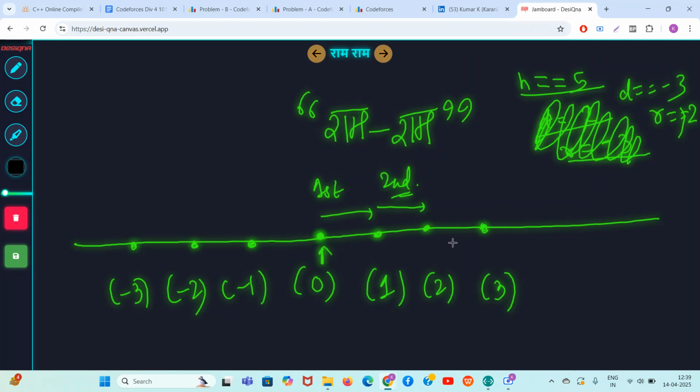That actually means that on the right hand side you can go till two places like this, right? On the right hand side you have to go till two places, and on the left hand side you have to go till three places. So in the third move you will come here, in the fourth move you will come here, and in the fifth move you will come here.